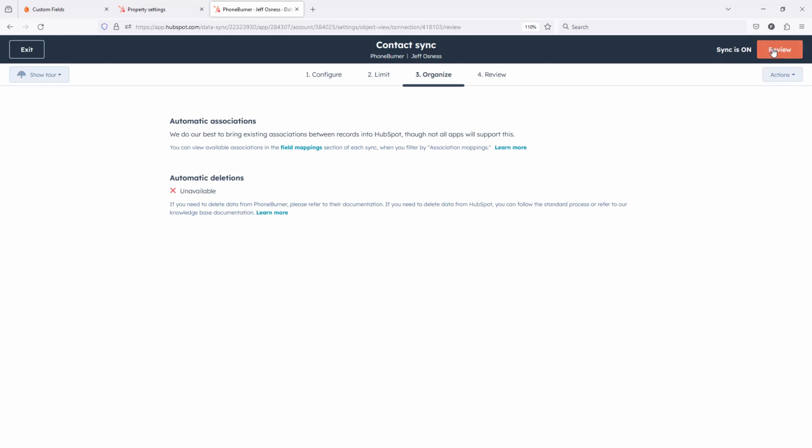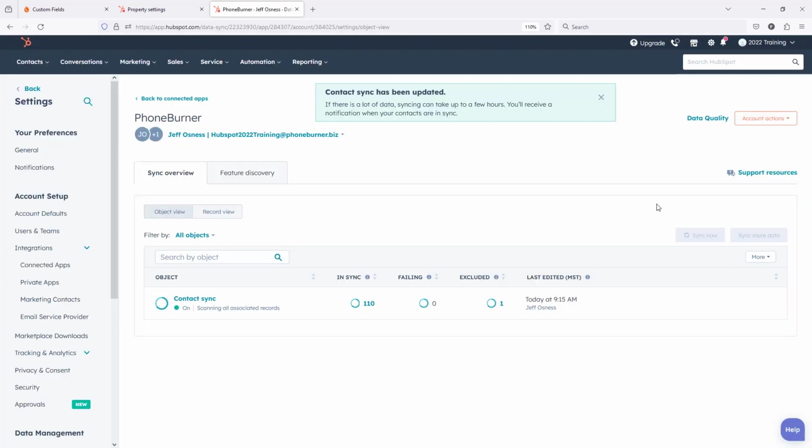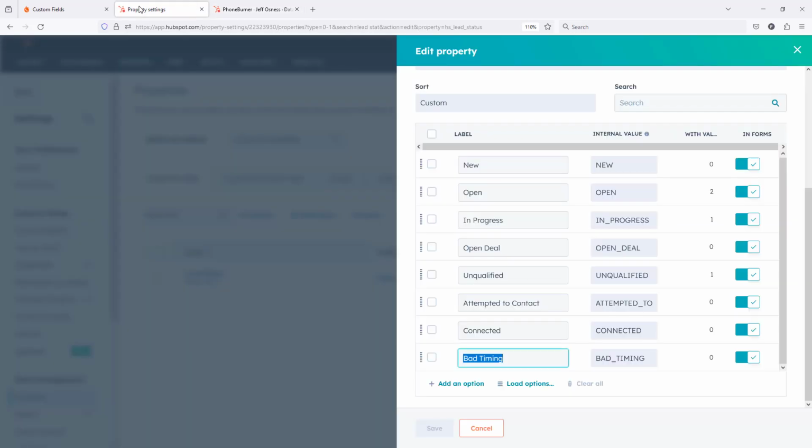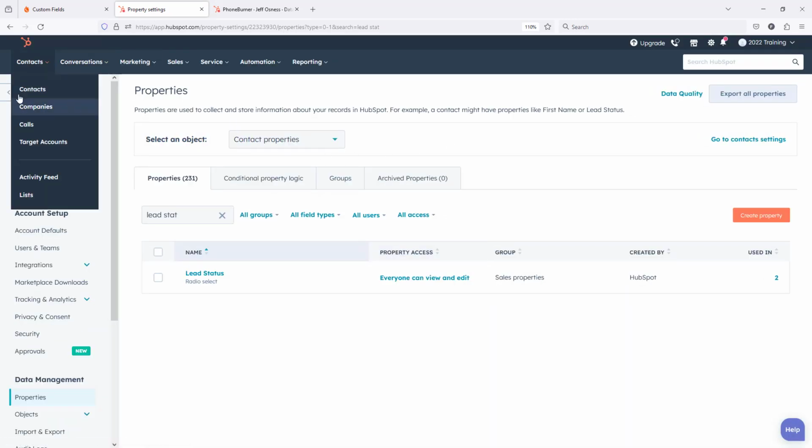Next. Review. Save and sync. So now the system is going to start syncing between the two systems. Let's jump back over here. Let's exit out of this. Let's go back to contacts.